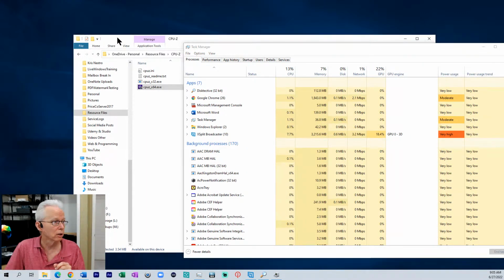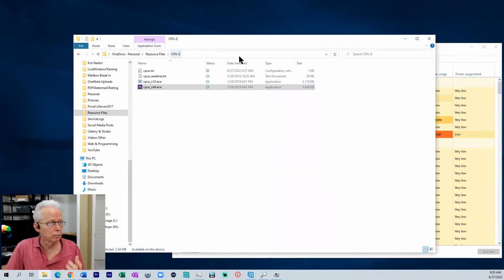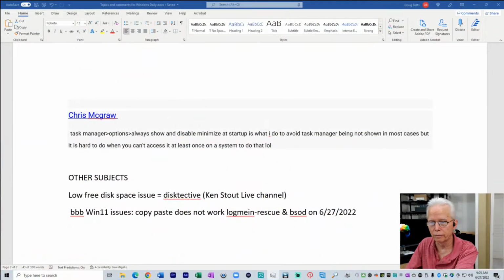Like for instance, if I click on the CPU-Z window, I can't make it come on top of Task Manager. Task Manager stays on top. If I remove that check mark, then I can bring another window on top. So I'm not quite sure what he's referring to there. If you can, Chris, clarify that further, I would be interested.